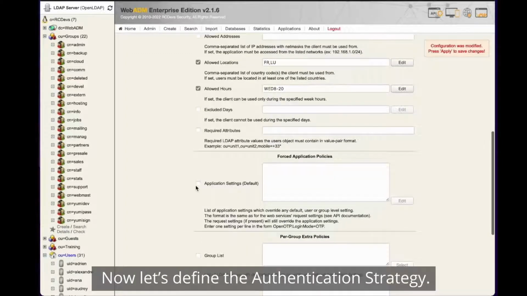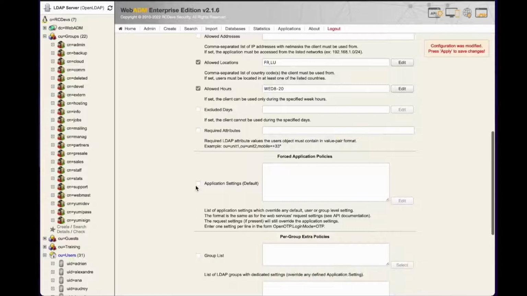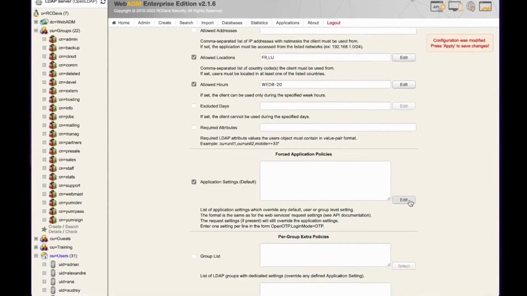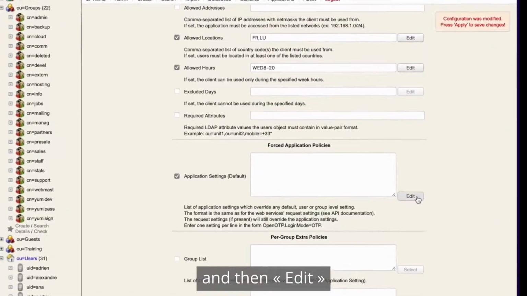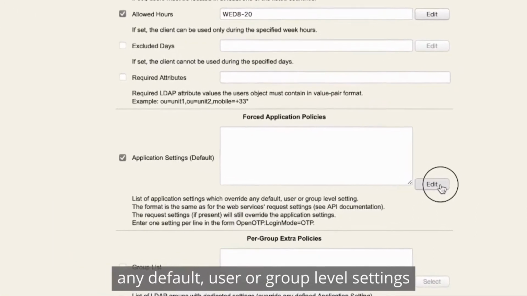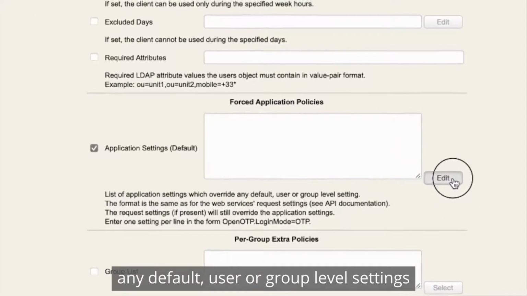Now, let's define the authentication strategy. To do that, go to Forced Application Policies and check Application Settings and then Edit. These specific application settings will override any default user or group level settings.